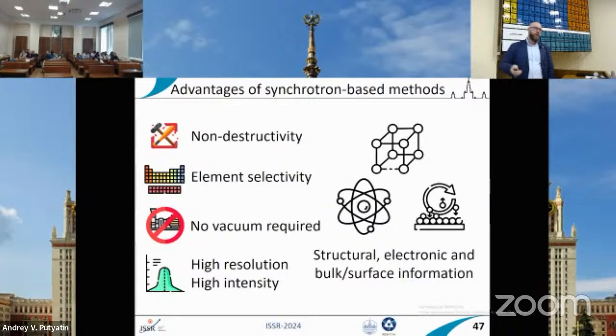first of all, they're non-destructive. You have your samples, and there is just a flux of X-ray, electromagnetic quanta, and you analyze your sample. These methods are element selective, because the energy of electron bonding depends on the chemical composition. There is no need to make a vacuum in the system.